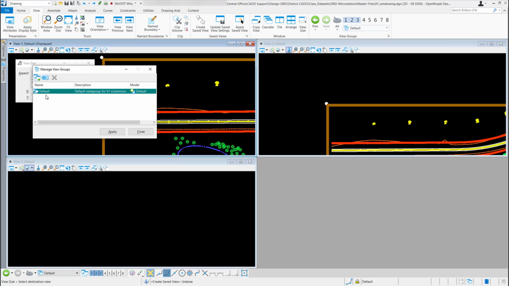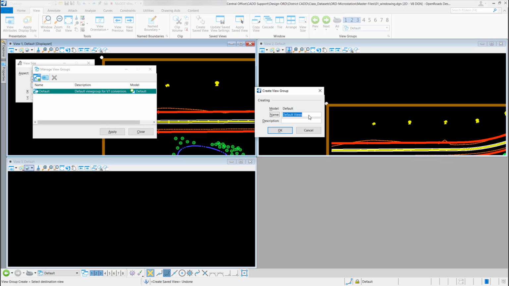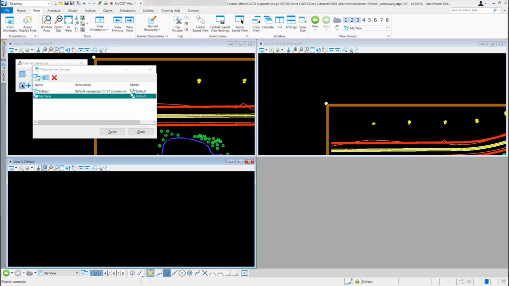So right now I just have my default view group set up. I'm going to go ahead and create a new one, and I'm just going to give it a name, call it my view, and you could put in a description if you wanted. And I'm just going to hit OK. So now you can see I have my view in my view groups. I can go ahead and close this.